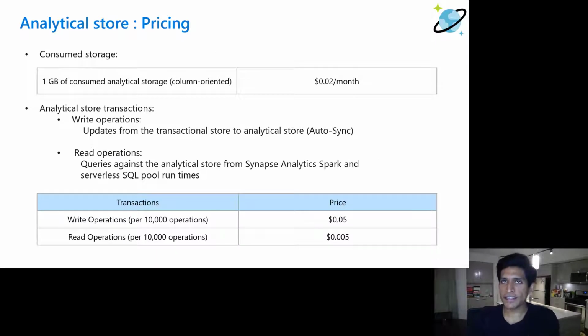Finally, Analytical Store follows a consumption-based pricing model where you are charged for: 1. Consumed storage, that is the volume of the data retained in the analytical store every month, including historical data as defined by the Analytical Time-To-Live. The unit cost of 1 GB of consumed analytical store storage is 2 cents per month, which is an order of magnitude cheaper than that of the transactional store.